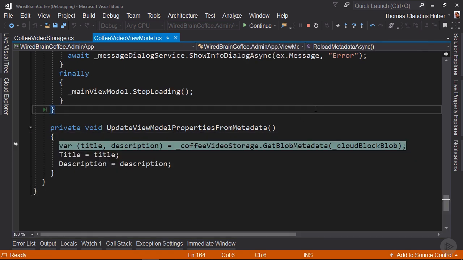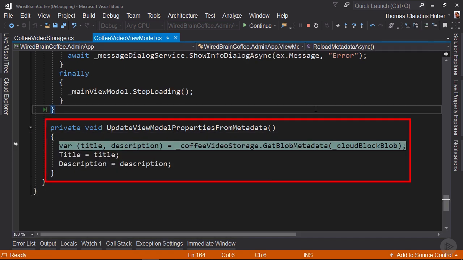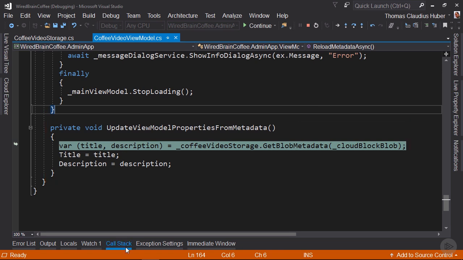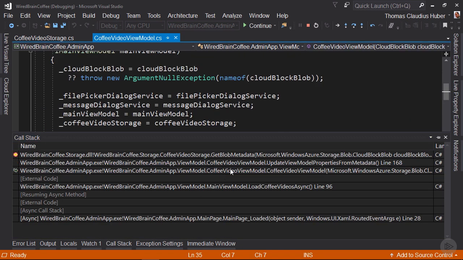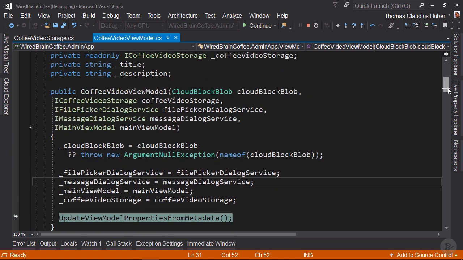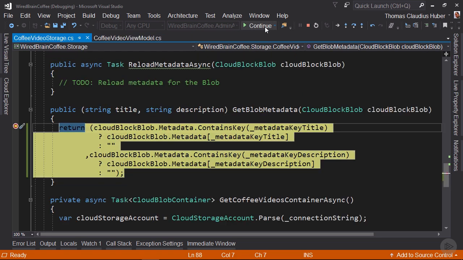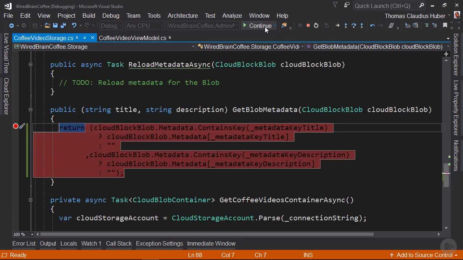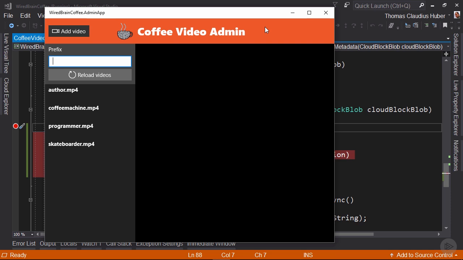As you can see, the method is called from this update view model properties from metadata method of the coffee video view model. When I go down one step in the call stack, you can see that this update view model properties from metadata is actually called in the coffee video view model's constructor. So let's continue, and the breakpoint is hit for all of our blobs. Now the application comes up.